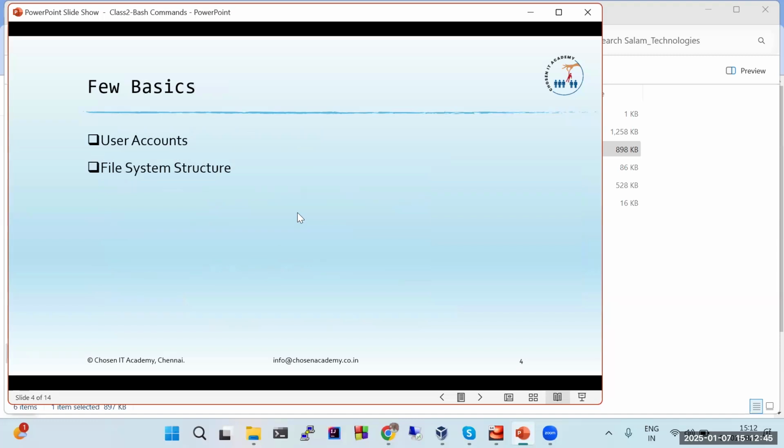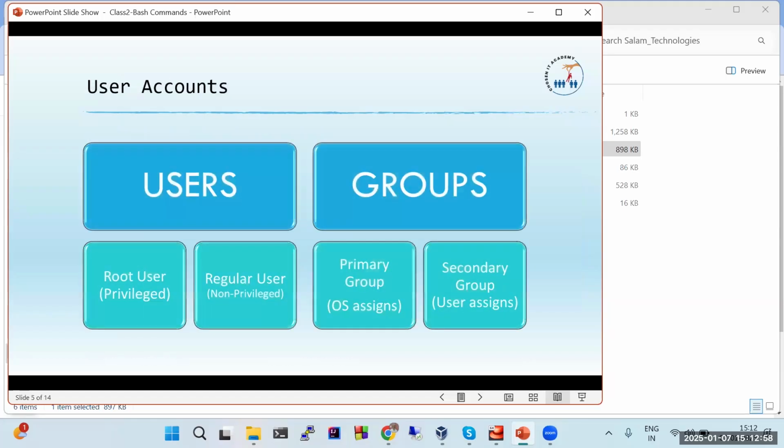And we will start with some basics which we may need to know before operating the Linux system. Basically, there are two kinds of users: the system user, and the regular user.